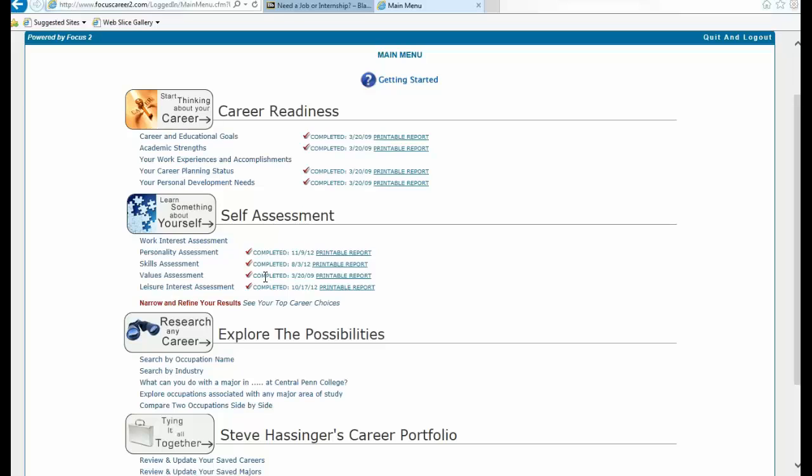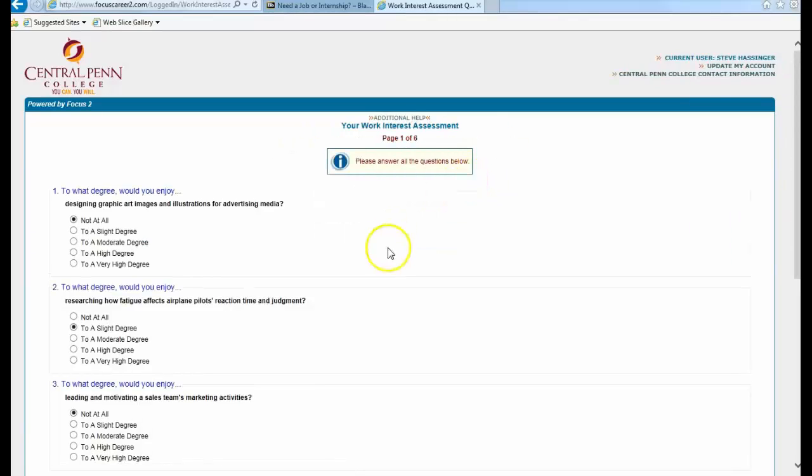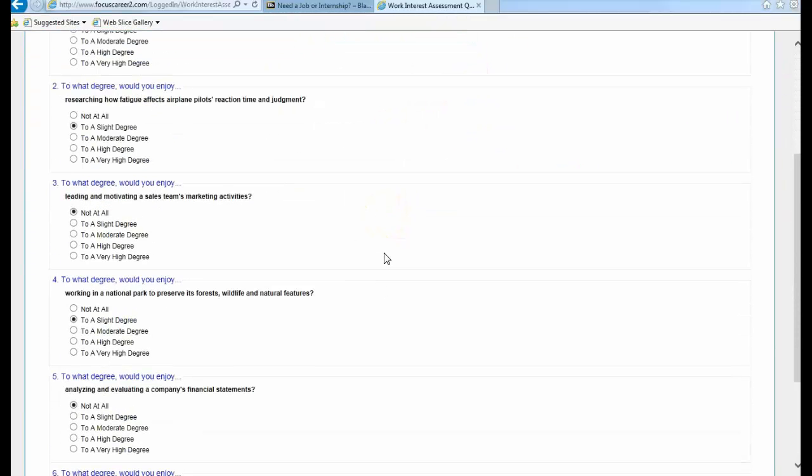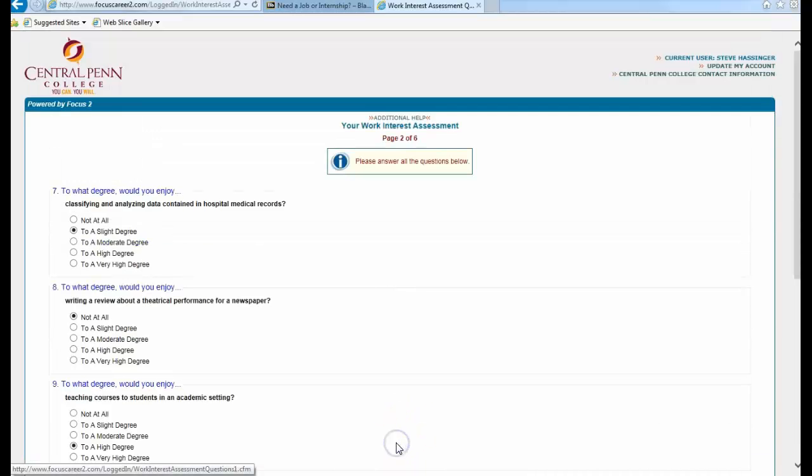However, since you're just starting with Focus, you're not going to see any check marks here until after you've done an assessment. So when we click on work interest assessments, it will say that in my case the records indicate that I've already started or completed this assessment earlier. So I'm going to click here to continue, and I can go through each question and review my answers. In your case, because you haven't started this yet, you're going to have to answer each of these questions.